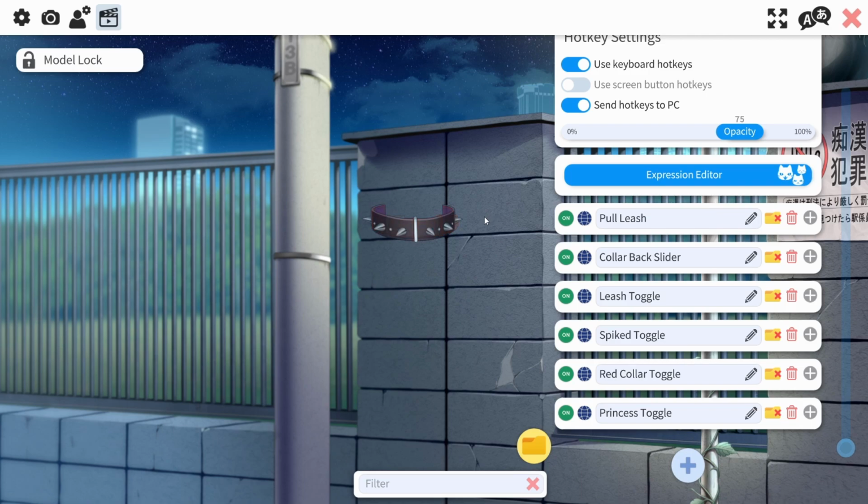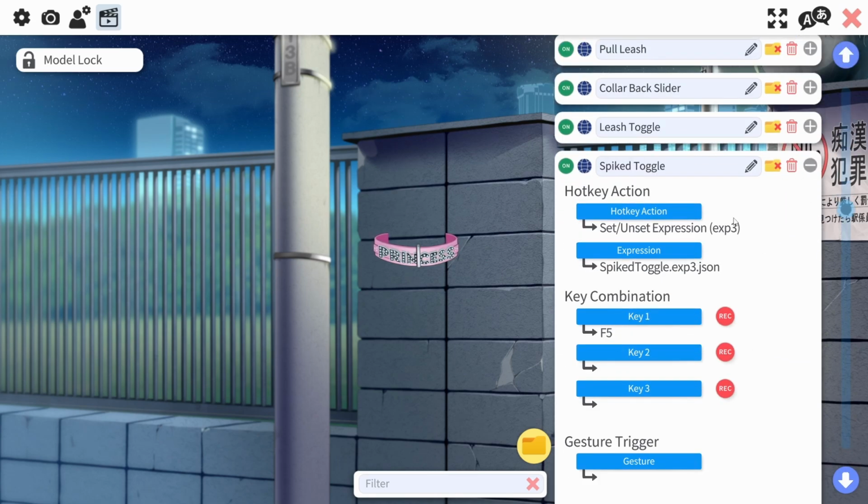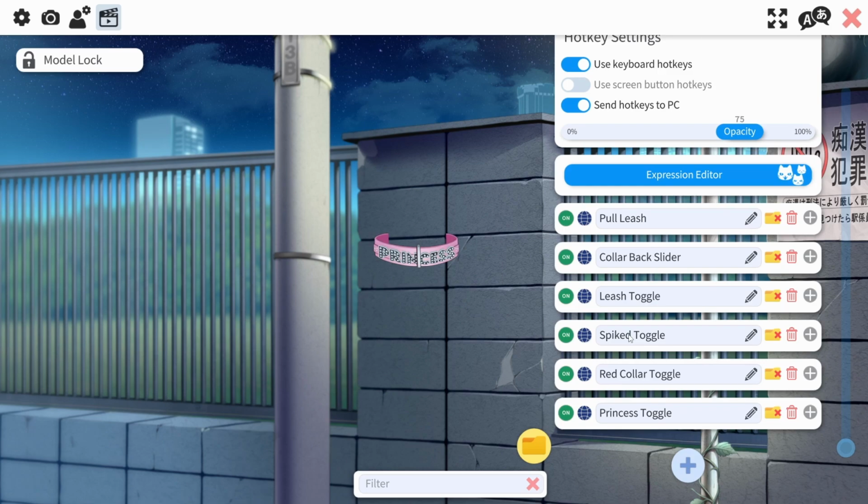So if I hit F5, turns into the spike collar. If I hit F6, it is the red collar. F7 is the princess collar. So if you want to be able to switch back between them, like during your stream, you can set a hotkey for all of them. But if you don't really care, or if you only really want to use one for the time being, you can just hit the toggle now and then unbind the toggle so that you don't accidentally switch it later.